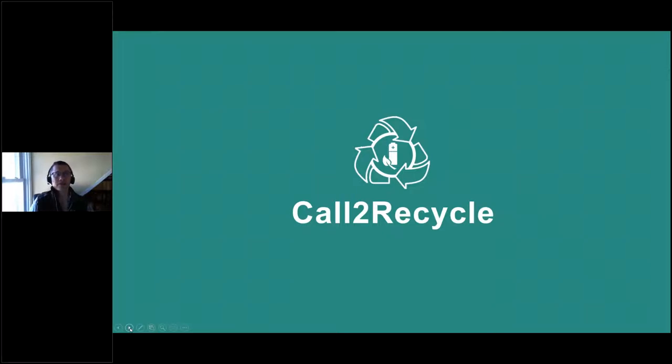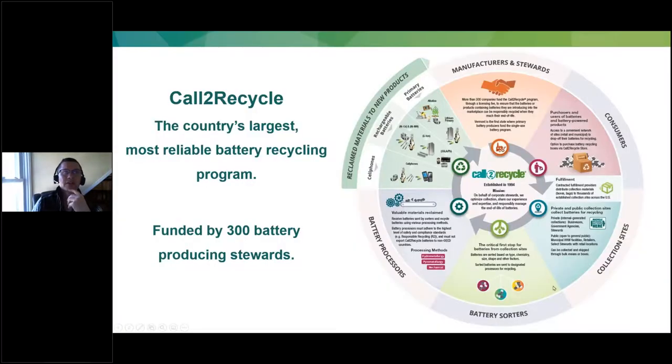So let's discuss who we are. Now we kind of looked at batteries, we've talked about some of the safety issues. Let me tell you who we are at Call2Recycle. And this chart kind of explains it. So we're the country's largest, most reliable battery recycling program. We're funded by 300 battery producing stewards.